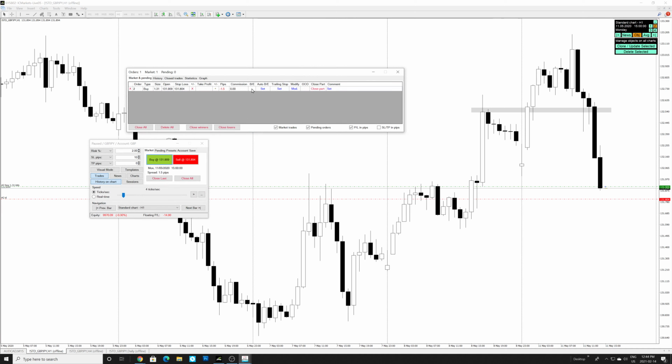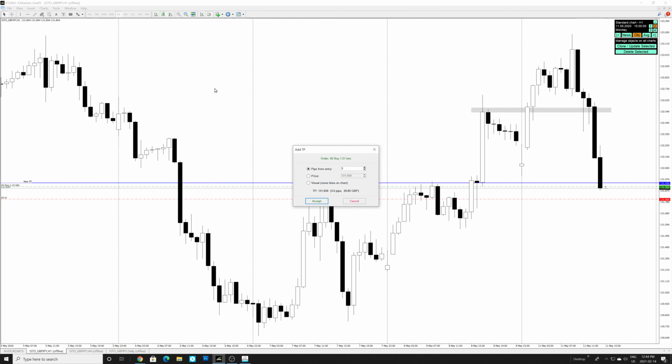Also, we can hit stops at break even over here, auto BE. You can play with these things over here. So here you can put your take profit as well.